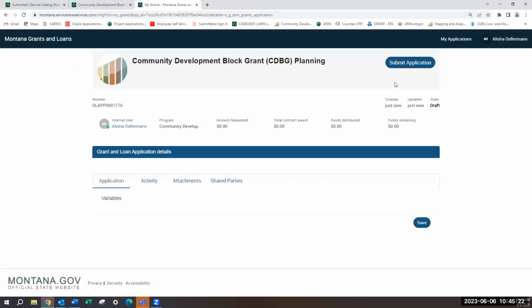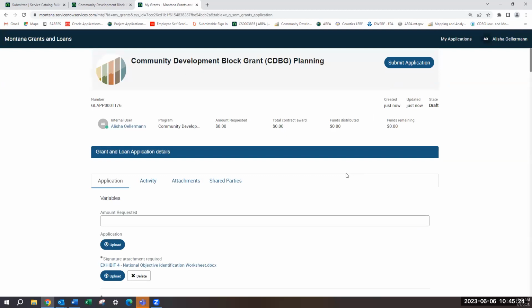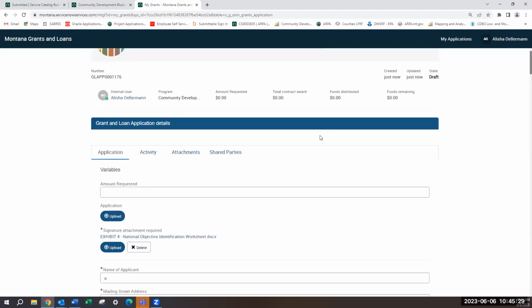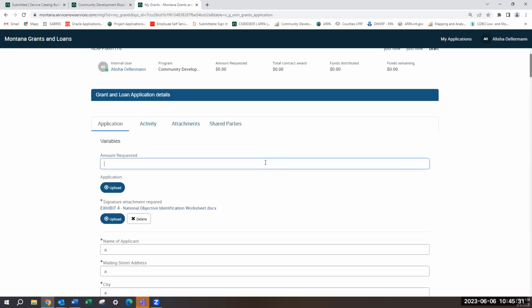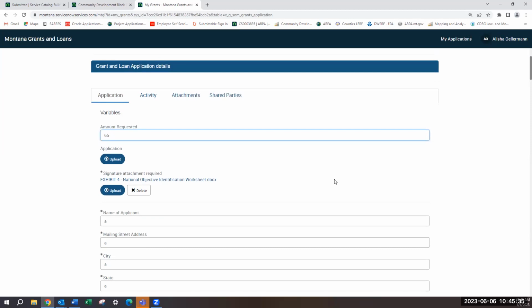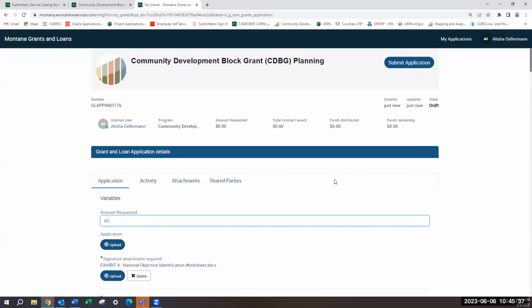It'll take you to the next page, which will give you a summary of your application, and you can make adjustments here. If you don't have any adjustments to make, then you will submit. And then you are done.